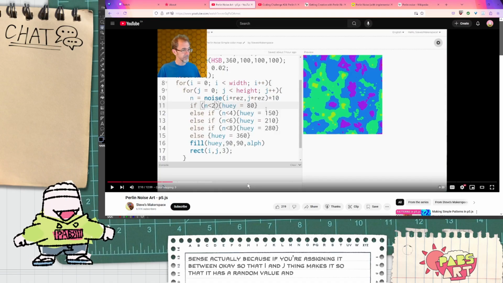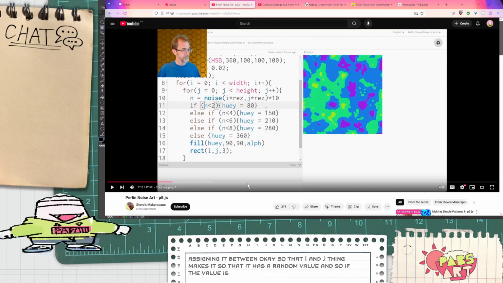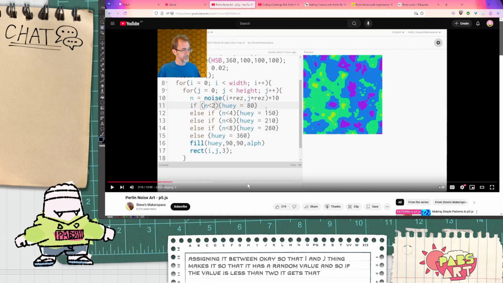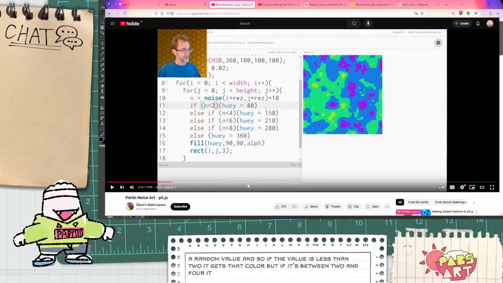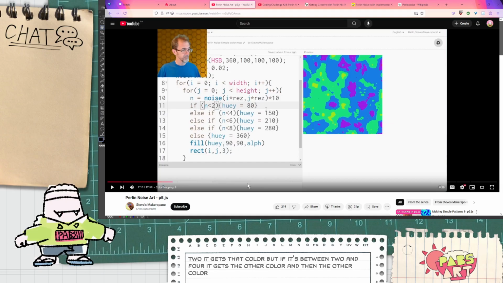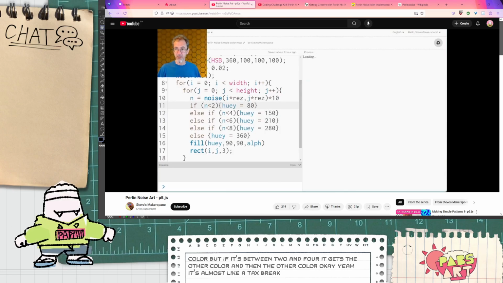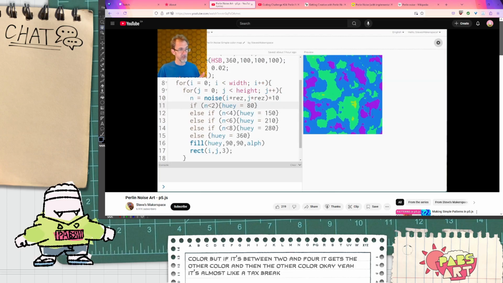And so if the value is less than 2, it gets that color. But if it's between 2 and 4, it gets the other color and then the other color. Yeah, it's almost like a tax bracket. And that's what's happening here. So I can hit start and we'll get another field, but it's using the same hue numbers.